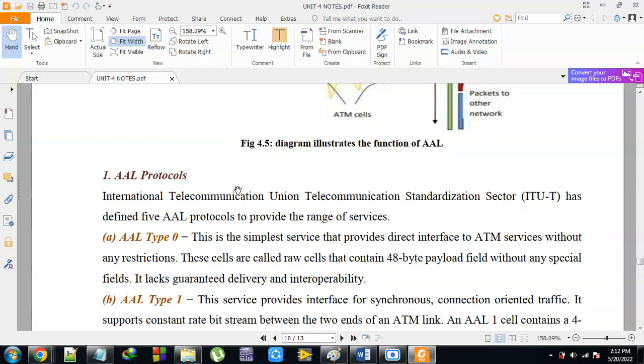An AAL1 cell contains a 4 bit sequence number. Due to that sequence number, rearrangement of the data is very useful. So the sequence number portion and the 48 bytes of payload field. So there are 4 bits of sequence number and 4 bits of sequence number protection. The sequence number also needs to be protected.